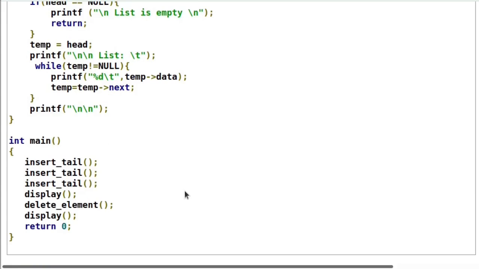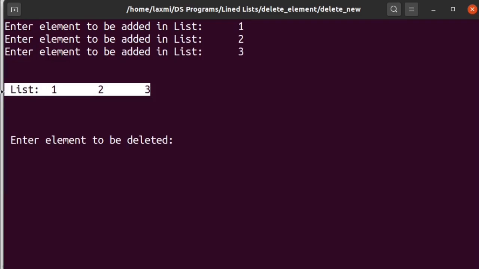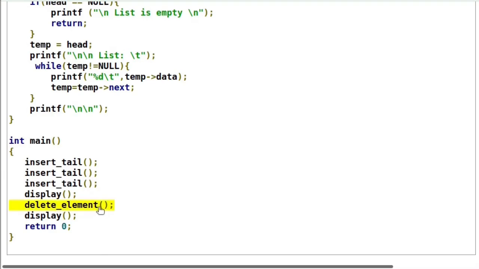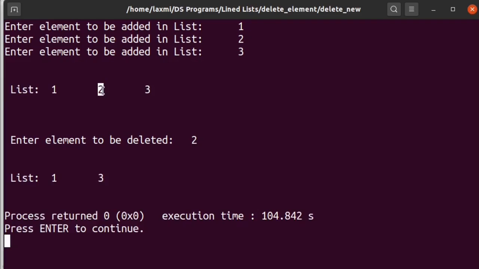If we execute this program, here we are calling this insert tail function 3 times. So after adding 3 elements, this is our list. Then here we are calling the delete element function. Here we need to enter the element to be deleted. If I enter 2, this element will be deleted. Now this is our final list.